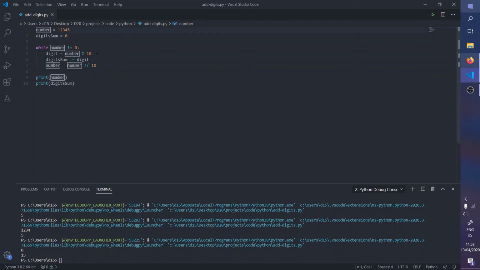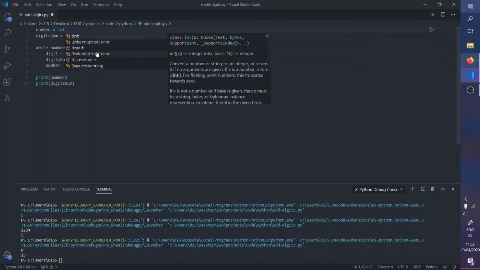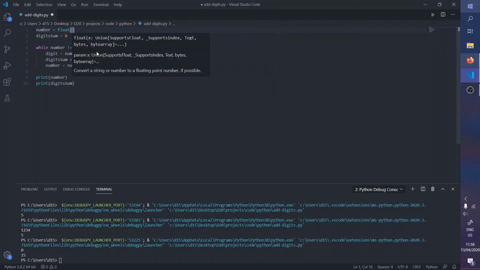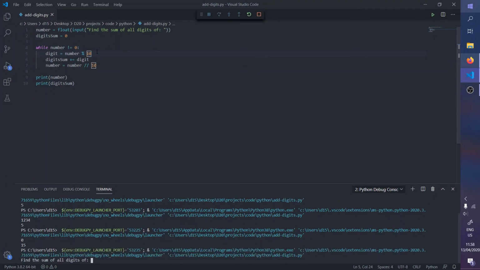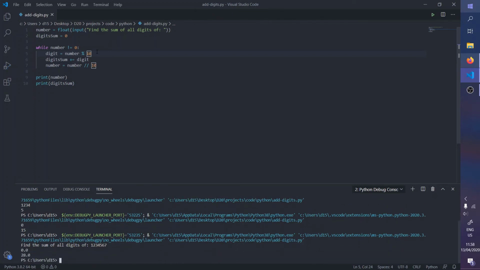If we want to feed it any input we'd like, we can have number equal to float input: find the sum of all digits of, and we can put in any number and then it'll find the sum of those digits in the number. And then we can put in, let's say, 1, 2, 3, 4, 5, 6, 7, and then it will have 28. There you go.